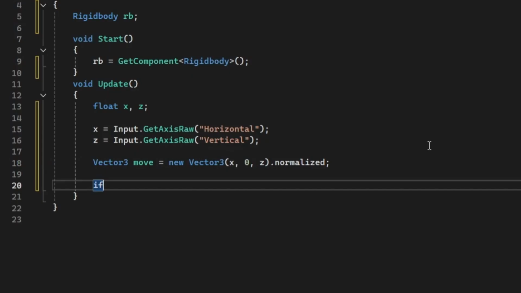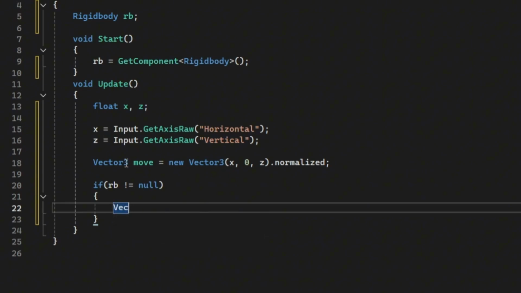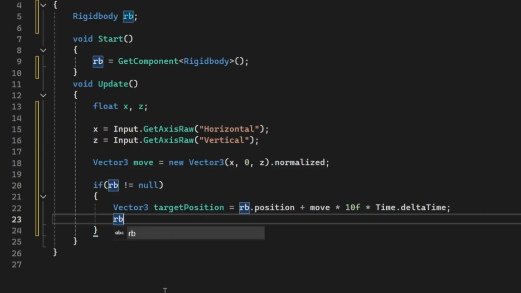Next, we calculate where the player should move. We're taking the player's current position, adding the movement direction, multiplying it by our movement speed, and using Time.deltaTime so the movement remains consistent regardless of frame rate. Finally, we use MovePosition to move the Rigidbody.